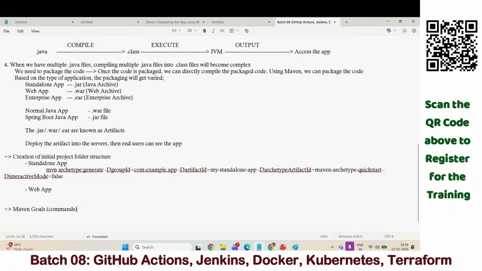I want to compile the source code. I want to package the source code. How do we do that? By using Maven goals. And the most important point is all Maven goals will start with mvn. So let's understand each goal. There are 4 or 5 goals, which are also called the Maven life cycle.